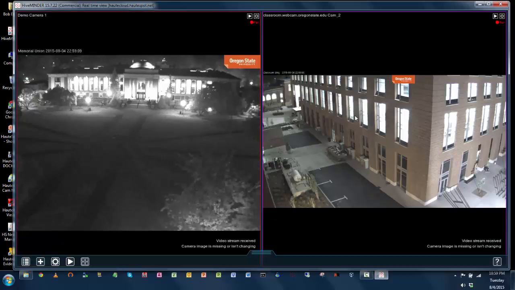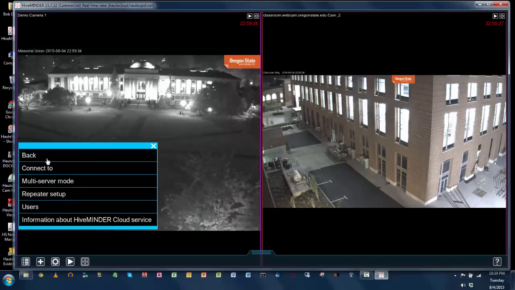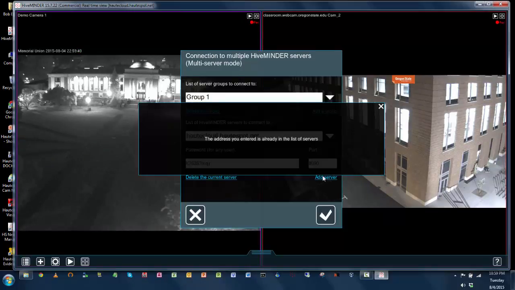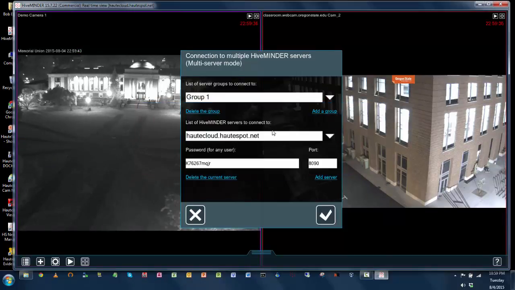And now I'm looking at two cameras on the HiveMinder hot cloud. And again, as a client, I'm remotely logged into those. And those cameras are actually coming from Oregon State. They're going to our hot cloud server in Denver, and then those are coming back down here to the office. If I want to connect to my local server and the remote server, I can go into multi-server mode. I can add a server. I can go in here and I can say I want localhost.